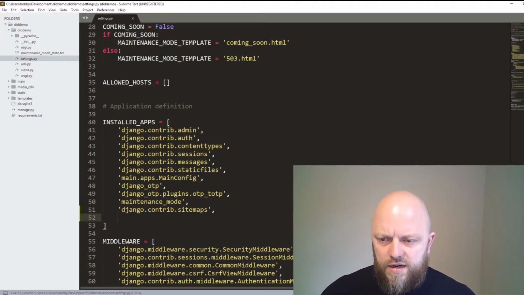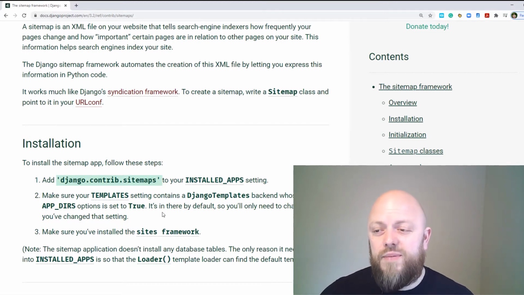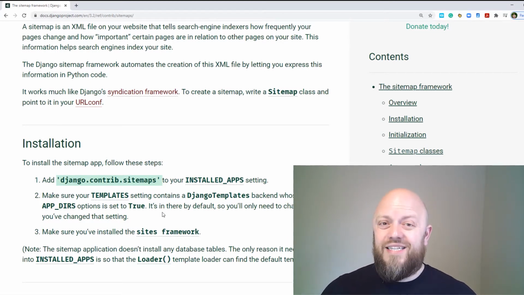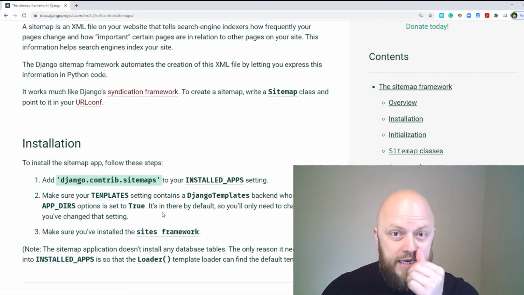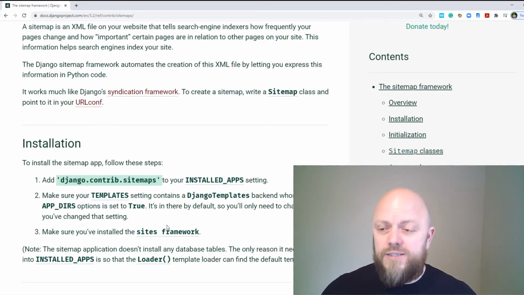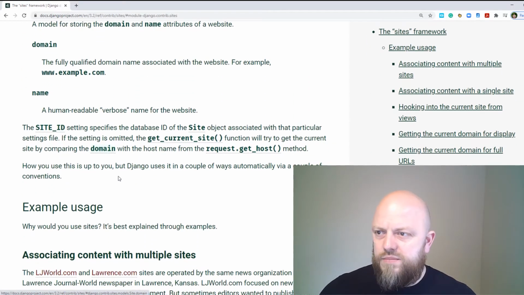Does it ask us for anything else? Make sure your template settings contain the Django templates backend, with APP_DIRS set to True. This is by default, so we haven't made any changes so far to the backend or settings.py file, especially the templates, other than we've added templates in there. So we're telling Django where to look when we're handling error pages. But other than that, we need, so make sure you've installed the sites framework. So let's see what that's all about. Click on that page, SITE_ID.